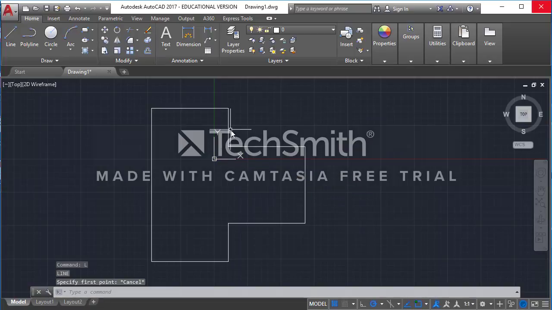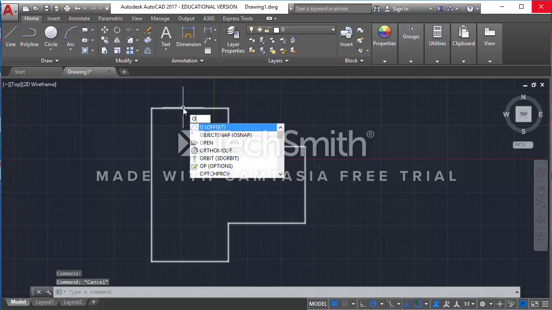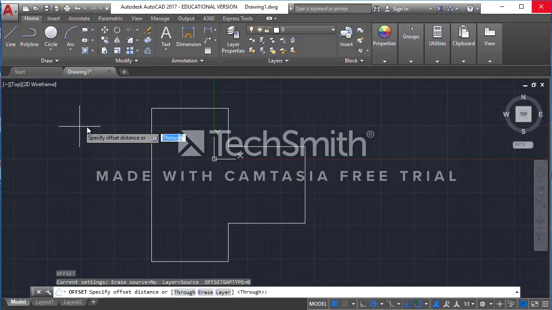So now that we've drawn the perimeter of our house, we need to give our walls a little bit of depth, okay? So from here, I'm going to use a command called offset. If I type in O, you will notice that the offset command has appeared. I don't even need to click on it. I can just type in O and hit enter, and that's going to activate the offset command.